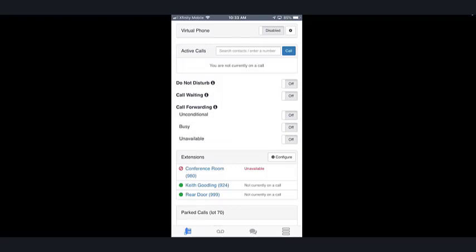So I have the dashboard open, and I can have all of the functionality that I would have in the app on my desktop or laptop in a Chrome browser. If I want to enable the virtual phone, I will just touch where it says disabled. It turns to enabled and says connected beside it. And then I know that I'm able to utilize the virtual phone to make and receive calls as if I was at my desk at my main extension.